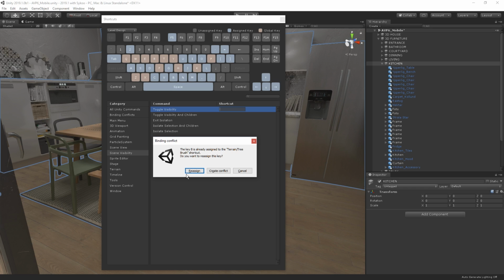We can pick to reassign, which means that we're going to nullify the tree brush shortcut. So B is no longer going to be active for that, but it's going to be active for toggle visibility. Or we can pick to create conflict, which basically means every time we press B on our keyboard, a window similar to this one is going to pop up saying, hey, what are you trying to do right now? Because I see you have 2 different commands for this shortcut. And you can also cancel and go back to picking a new shortcut.